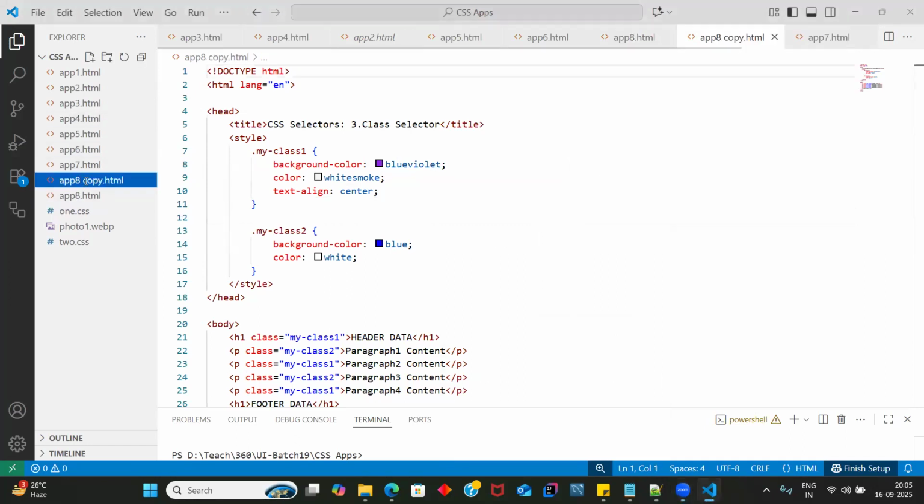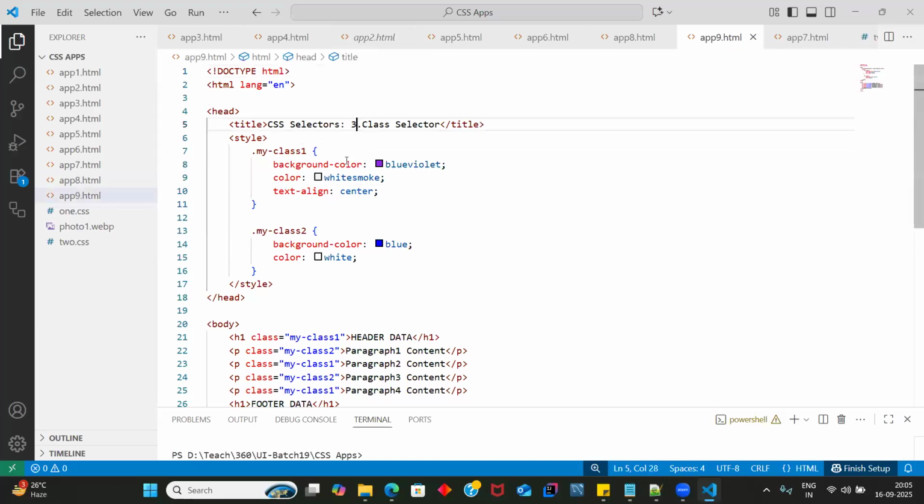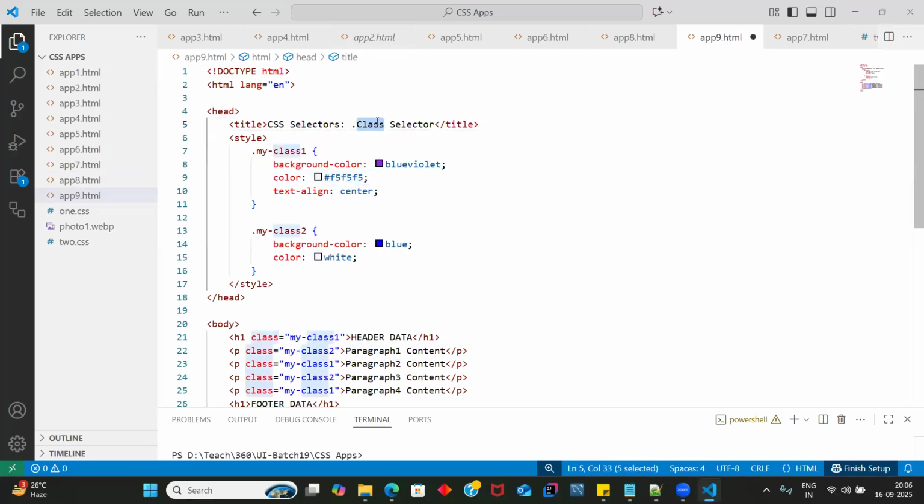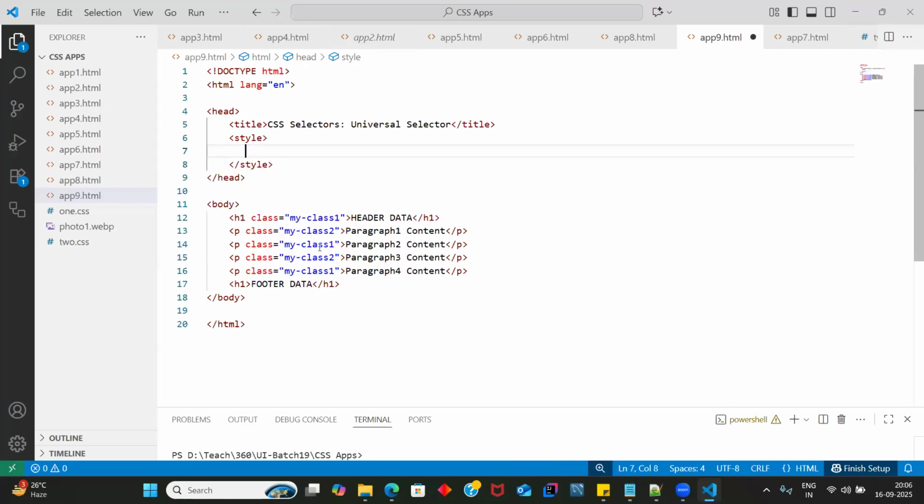There's one more selector that I want to brief now. The topic is the universal selector. Okay, I'll be taking the concept of the universal selector. We'll discuss what the universal selector is.